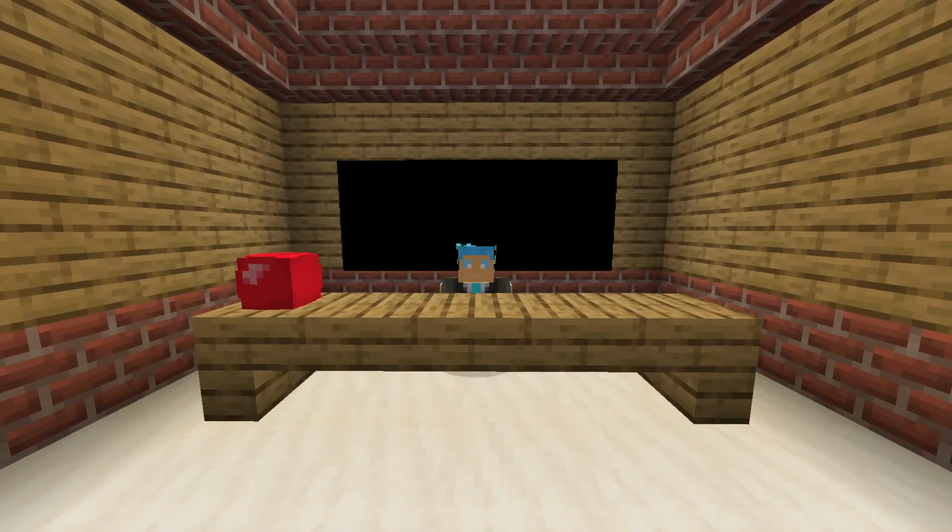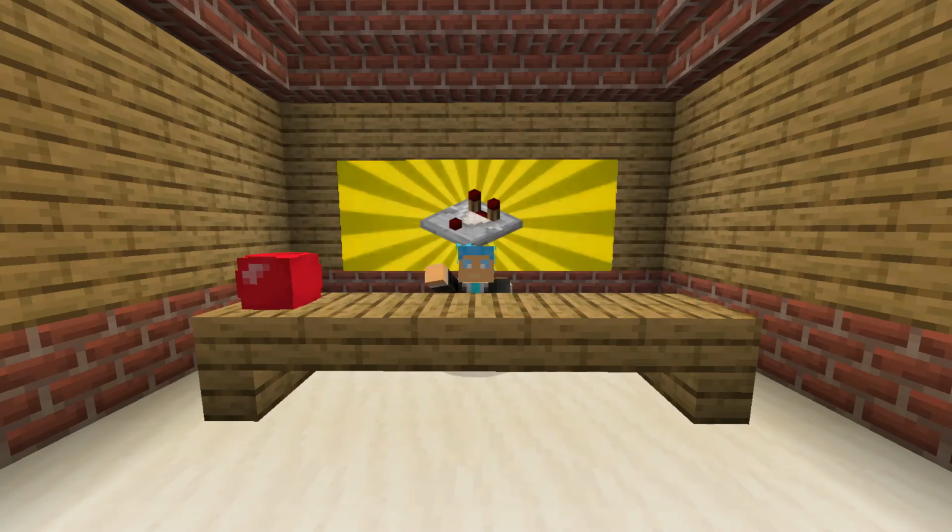Hello class, welcome back to the School of Redstone, and today in this lesson we're going to be going over redstone comparators. So now let's head over to the lab room and get started.